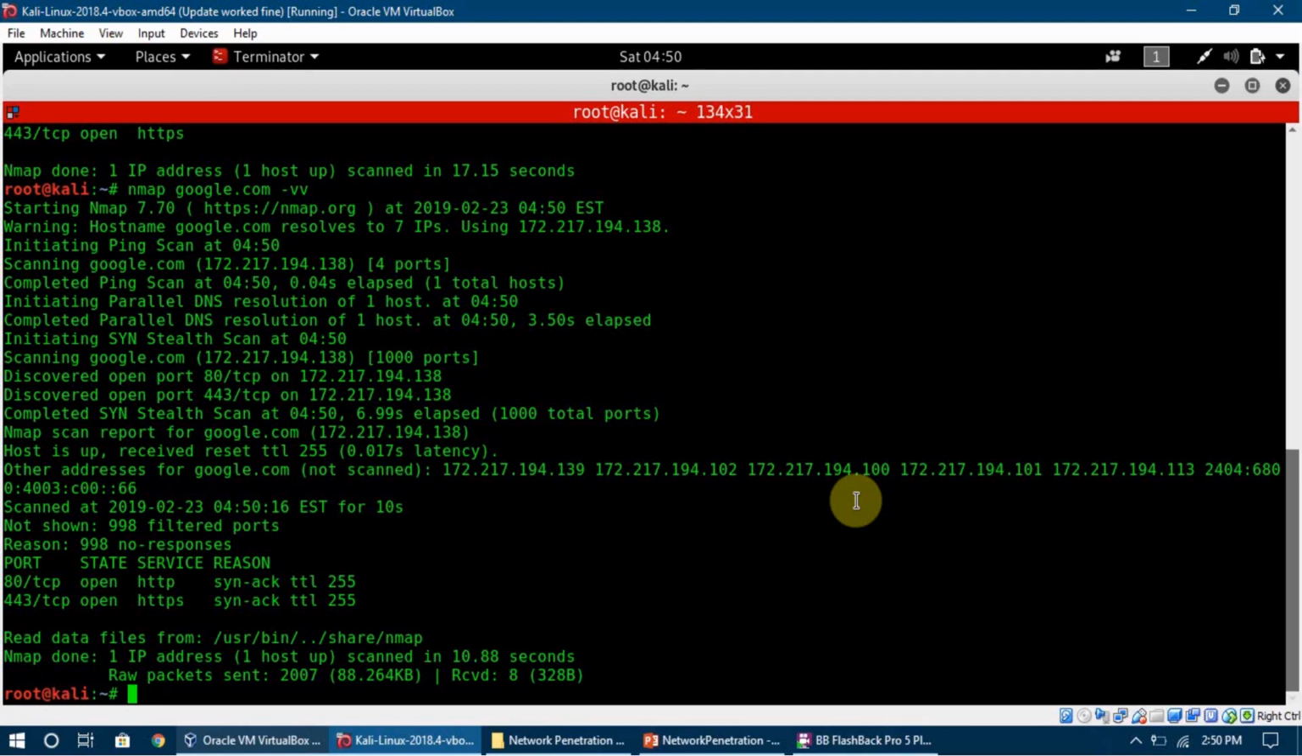In the next video we will talk about Zenmap, which is a graphical user interface, and we will see how we can scan with Nmap using Zenmap without being on a terminal. So we are going to learn that in the next video.